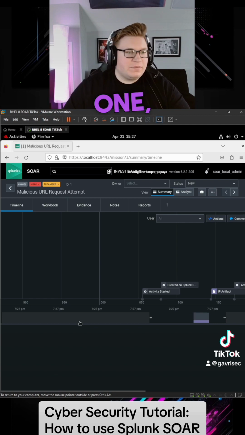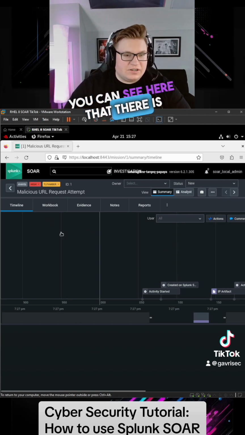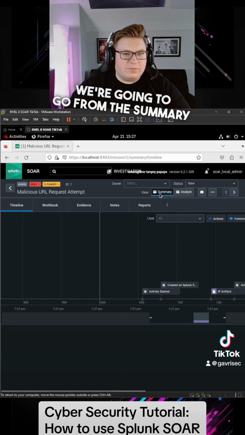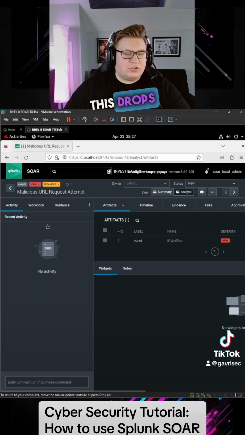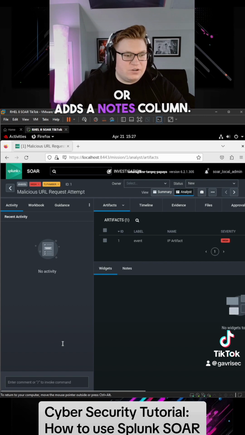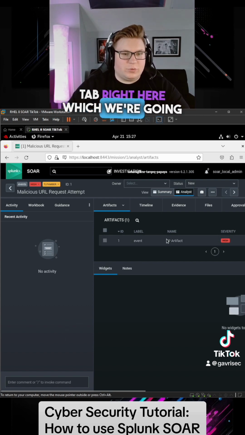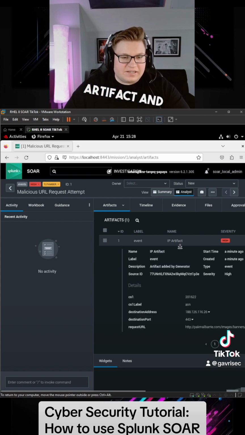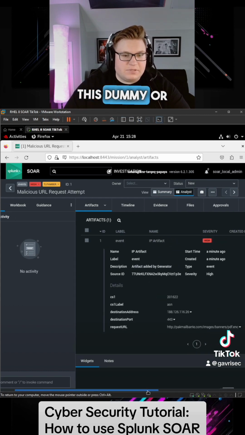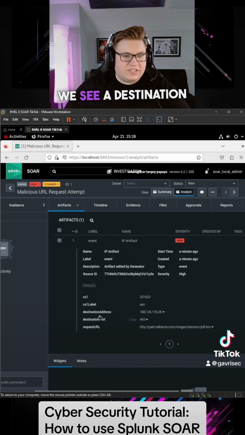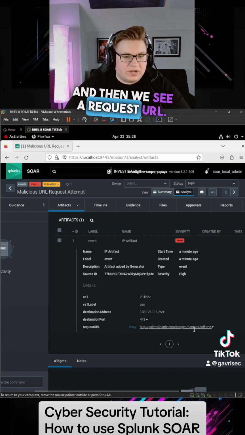Now, if we click into one, you can see here that there is a timeline and there's a lot of information regarding this alert. We're going to go from the summary view to the analyst view, because this adds a notes column, and we also see the artifacts tab right here, which we're going to click. We're going to click on this artifact and we can see what this dummy or demo alert is alerting on, and we can see a few fields here. We see a destination IP address, we see a destination port, and then we see a request URL.